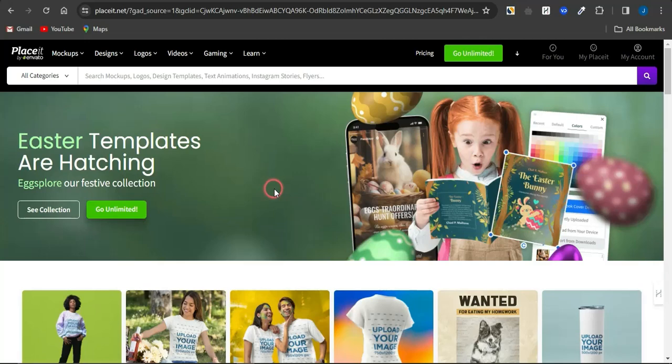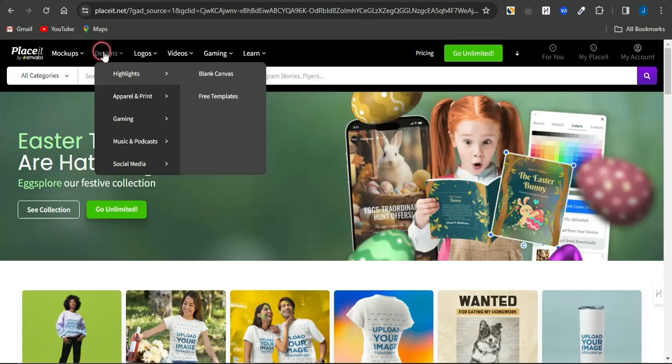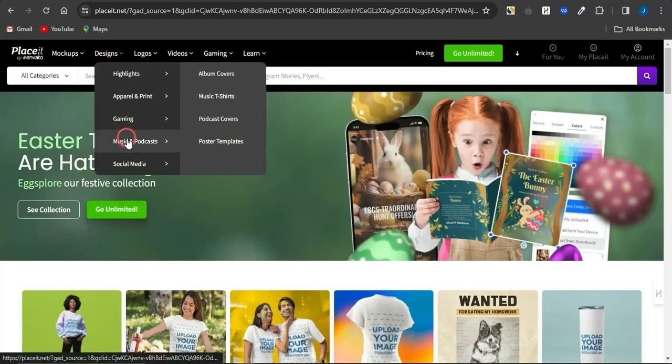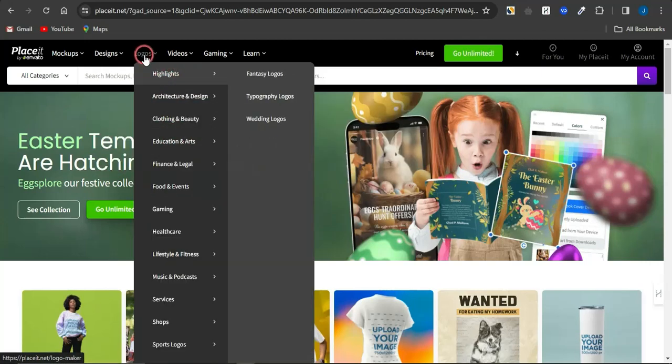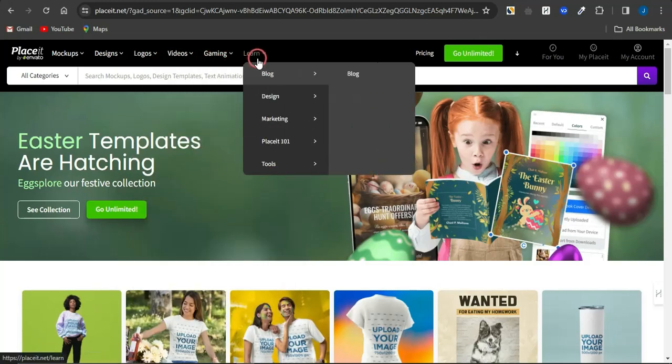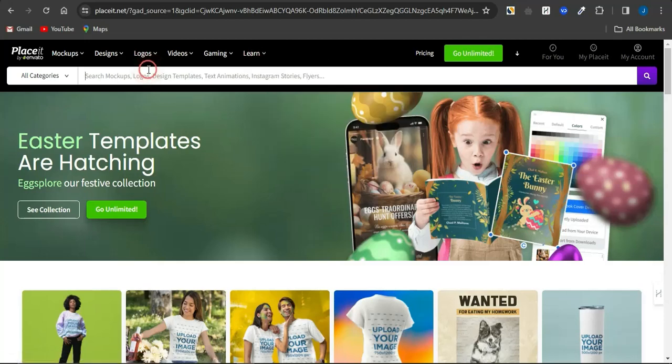Now, if you're not familiar with this platform called Placeit.net, it's an amazing platform that you can use for creating cool and amazing designs. Your designs can be mockups for apparels and prints, gaming, accessories, music and podcasts, and social media. You could also use it for logo creation in any niche of your choice, and video creation.